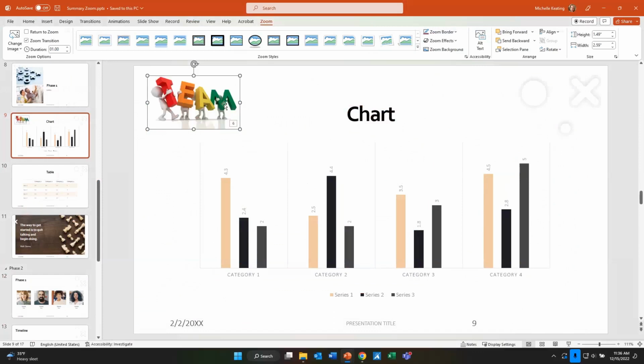So I just did this cute little online picture. And I also want to be able to return to Zoom. What that means is, in the presentation, when I reach this chart slide and I want to go to slide number 6 and talk about it, when I move forward in the presentation, I want to be able to come back to my chart slide.